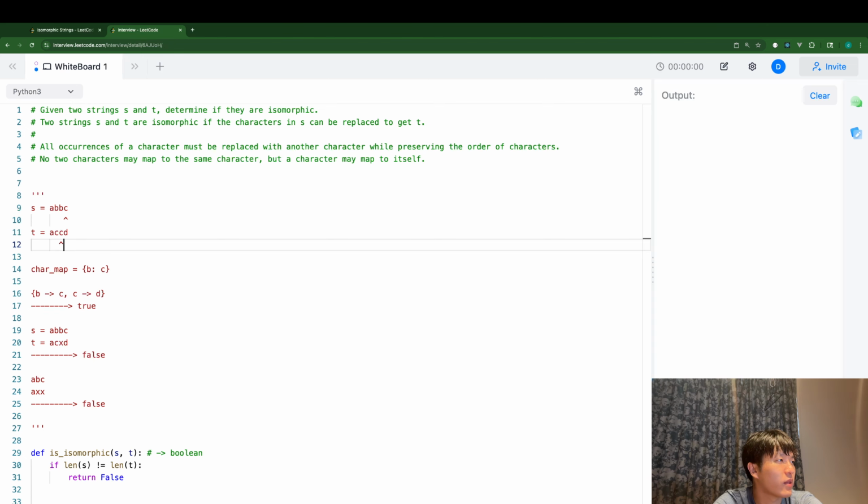Then I will take a look at this C and D. They're different, and also C isn't already in the char map. So in that case, I will register it to the char map, the hashmap.